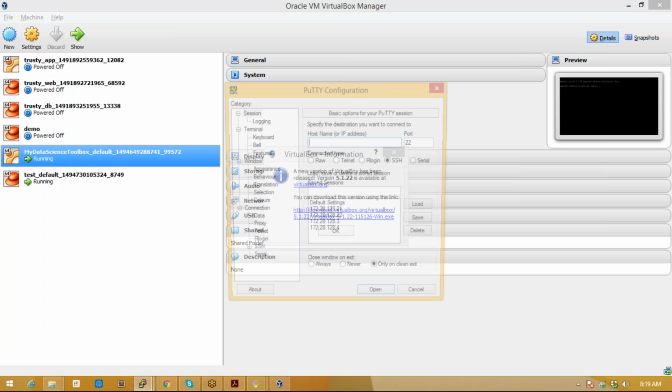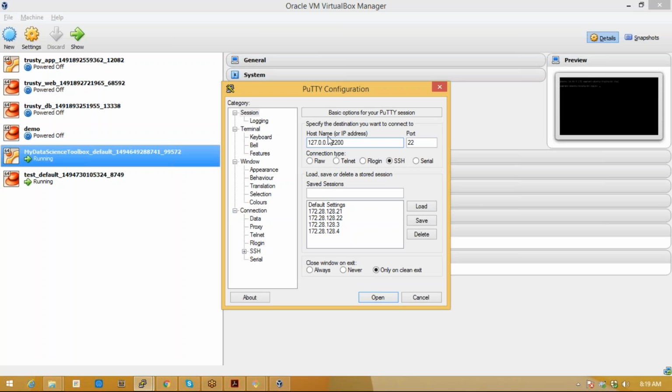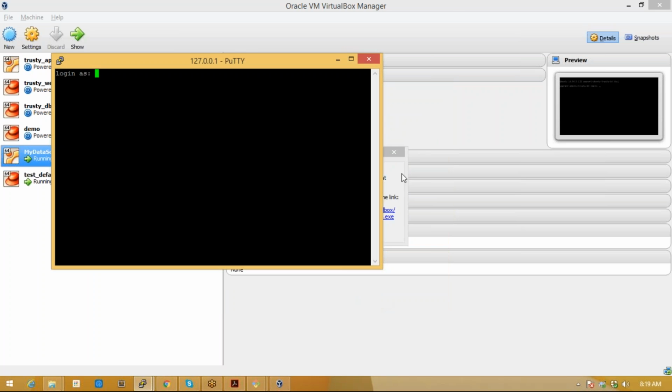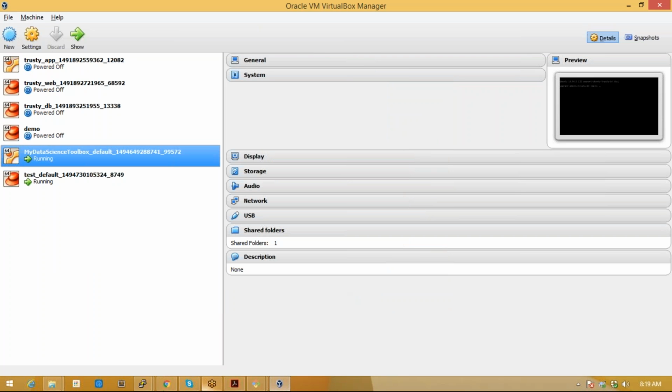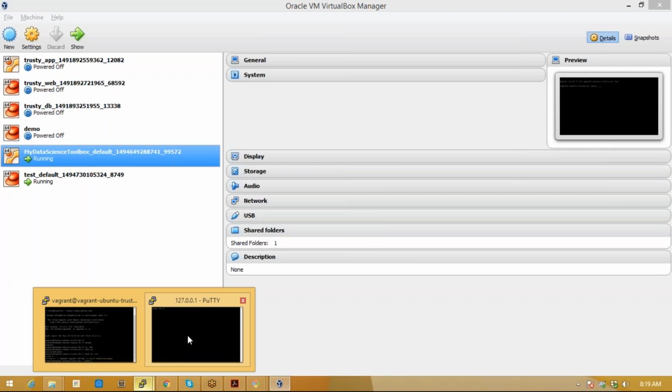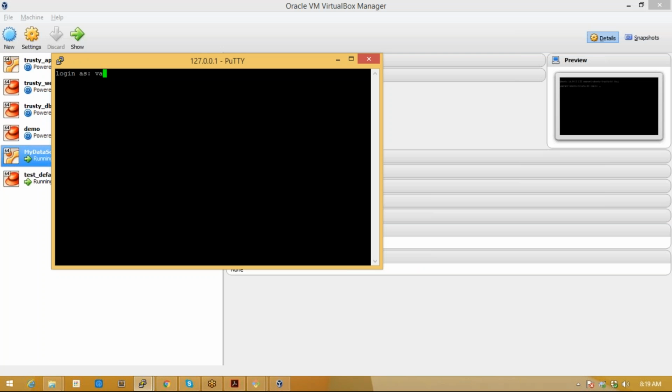Okay, I make sure that I connected with my loopback address. The port number is 2200 as of now, for this particular instance, 2200. Open it. Here the username and password is by default, vagrant.